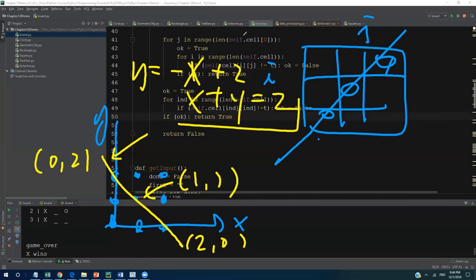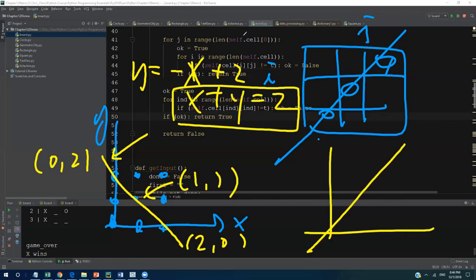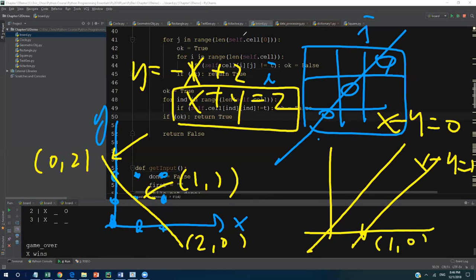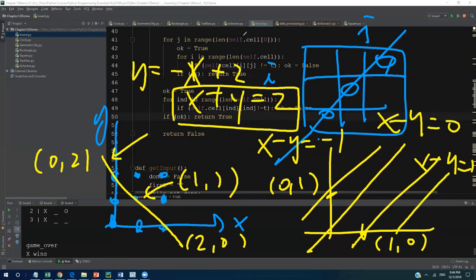Okay, this one is easier. So remember this one. This line is x minus y equals 0, right? And then this line is x minus y equals 1. If it passes through 0, 1, it actually is x minus y equals minus 1, right? Is that okay? So 2, 3, minus 2, minus 3, okay?